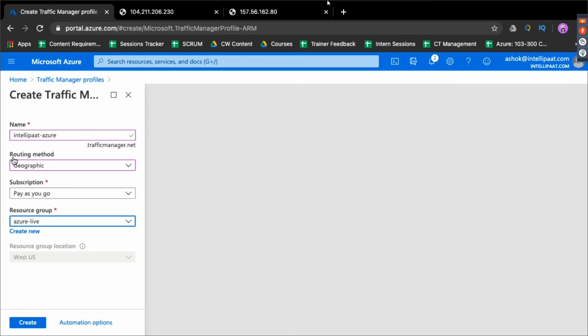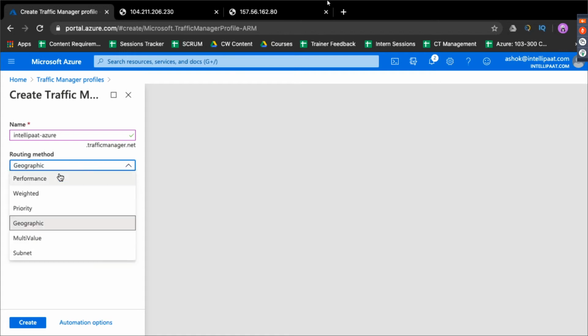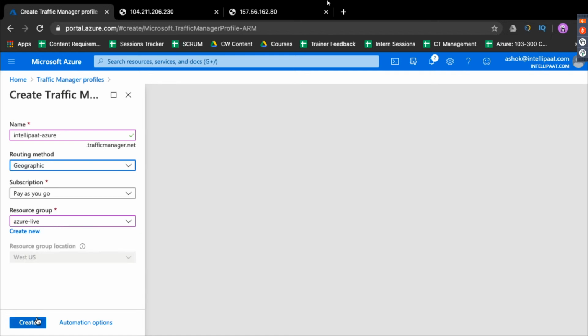Why have I selected geographic over here? Because now the routing to my servers will happen according to geography. There are a lot of options that you can choose over here. Had I chosen performance, then whichever server has the least latency would have got my request. But in this case, we are going to route it according to geography. All right, let's go ahead and create. So now my traffic manager is getting deployed.